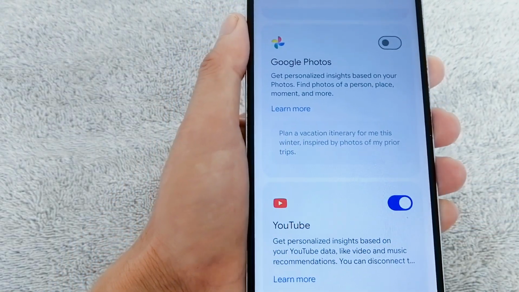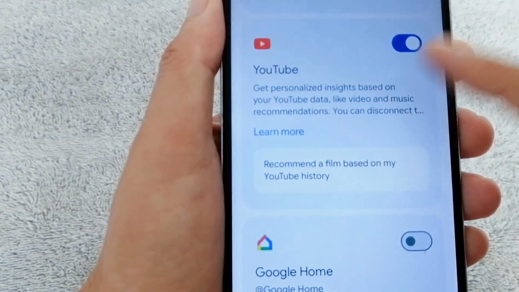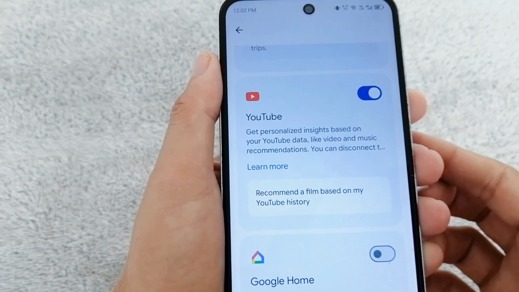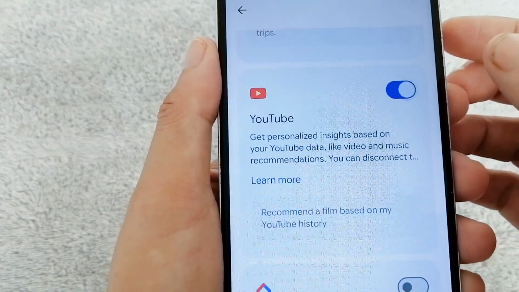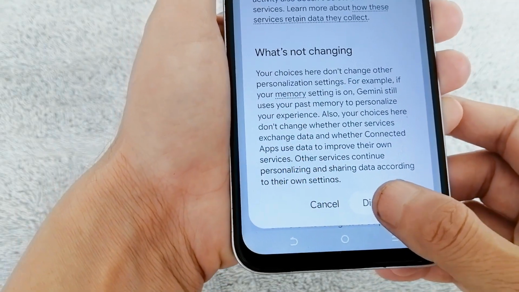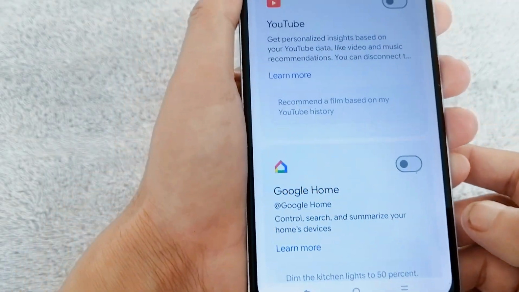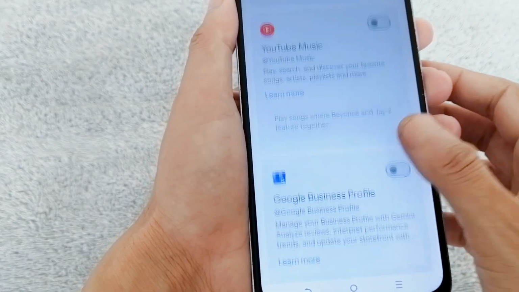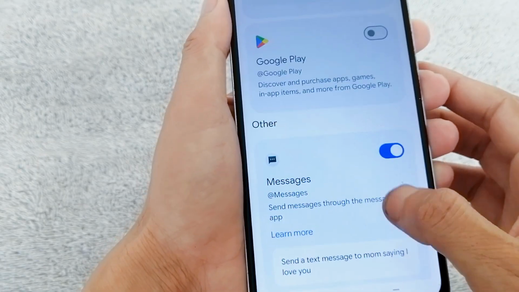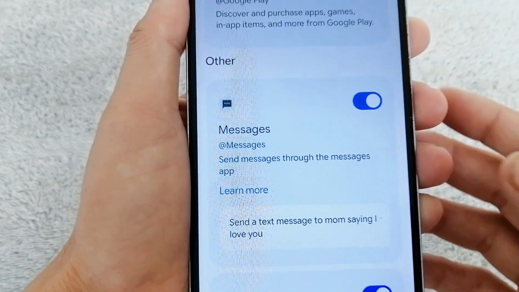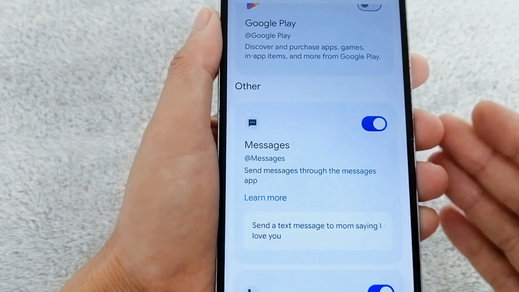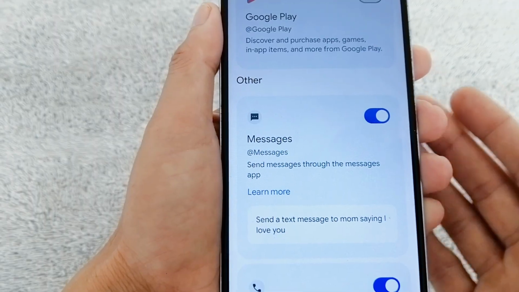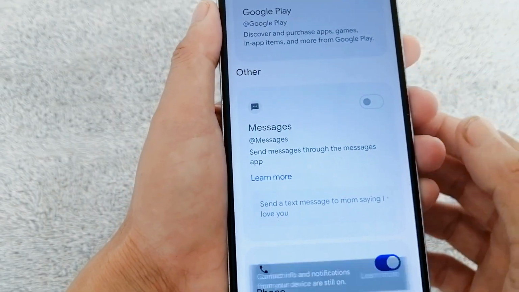Next is YouTube. Gemini can connect with YouTube for supported features. But the question is, if you don't actually use Gemini with YouTube, then turn YouTube off. Don't worry, this doesn't affect your normal YouTube usage. It simply removes the Gemini connection. Next is Messages. Now, think about this. Your text messages may contain some very personal and sensitive conversations, so if you don't use Gemini with your messages, turn this off too.